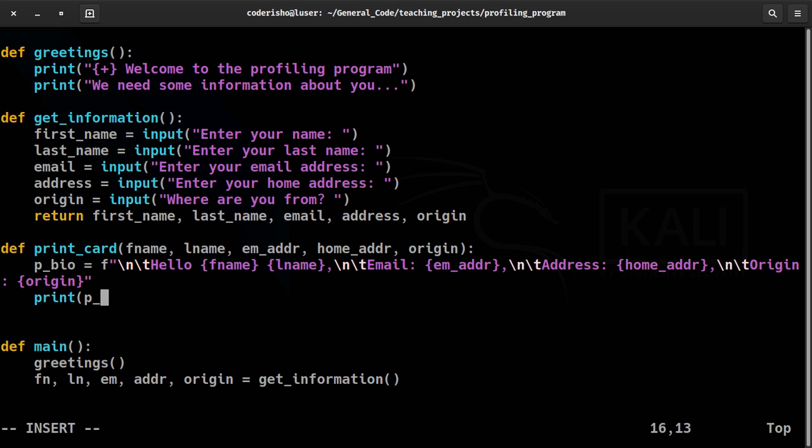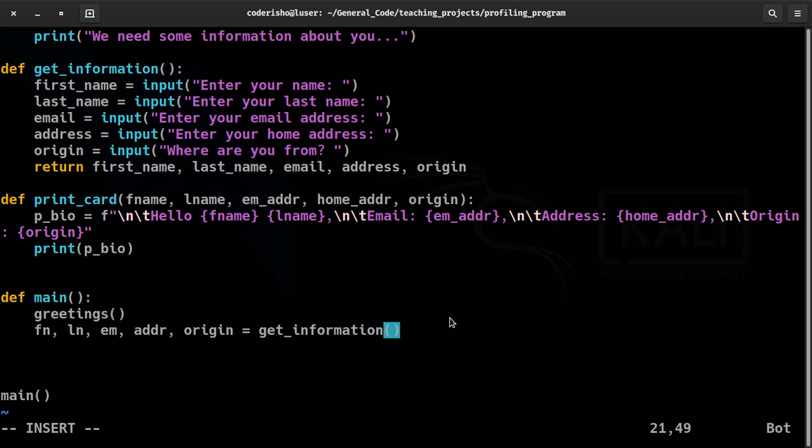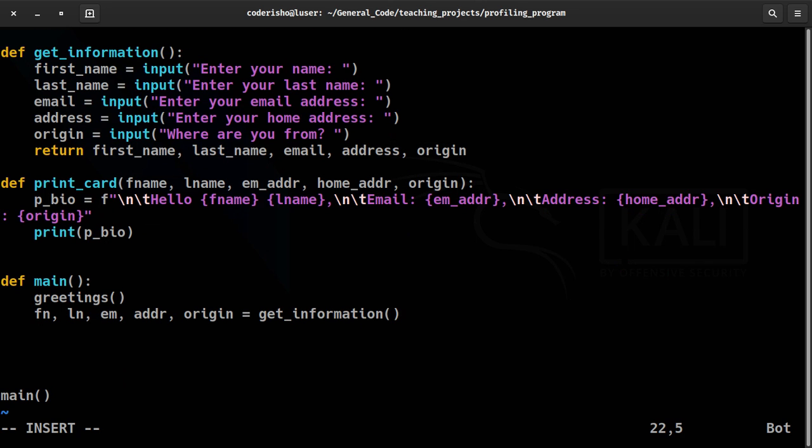Okay, so let's go ahead and print the bio. Here I need to call the function. To use this function I need to call it again in the main function that we executed. So this is actually the only function that is being executed in the main scope of the program. So everything else is just being called from inside of this function.